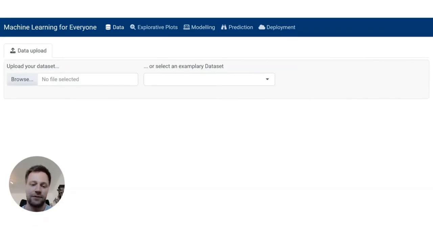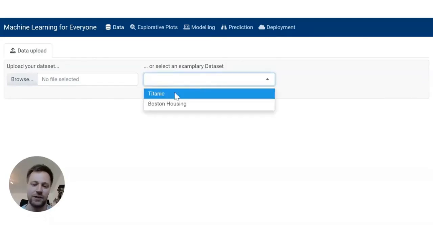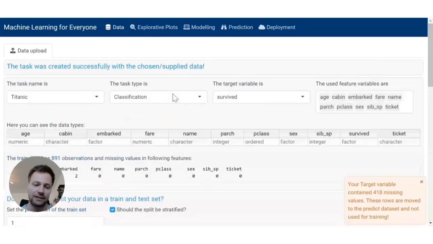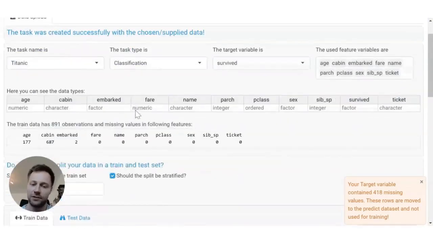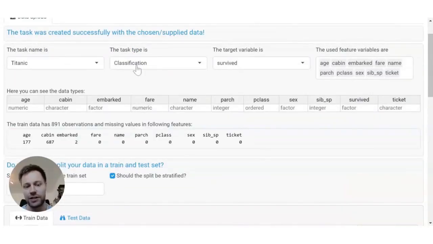At the very beginning of a machine learning task, usually there is a dataset. So also in my Shiny app, you first are asked to either upload your own dataset here or to select an exemplary dataset, which we are going to do. And we select the Titanic dataset, which is really famous for machine learning. The first thing you usually need to do when you upload your own dataset is to choose whether it's a classification or a regression task.